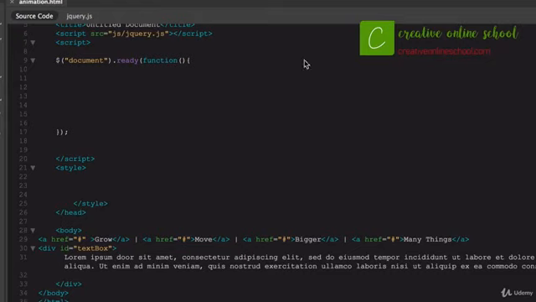So let's start out a new document. What I'm going to do is 4 different things. I want to create a button that says grow, one that says move, one that says bigger, and one that says many things. We're going to do 4 different things with these very basic animation options here.